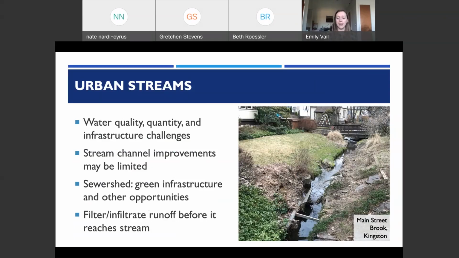to go. But in many of our urban areas, our cities and villages, you have development right along the urban stream, you have it crossing private property, and you may be very limited in the space constraints of what you can do. And so then we have to look up into the watershed, into the sewer shed, to think about opportunities for green infrastructure and other types of restoration projects to filter and infiltrate runoff before it reaches the stream.